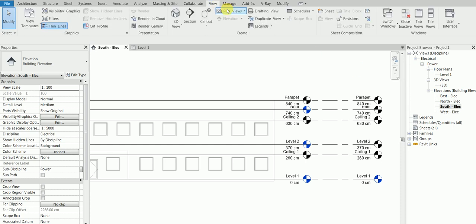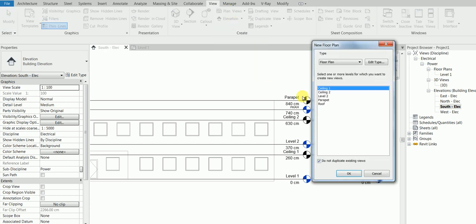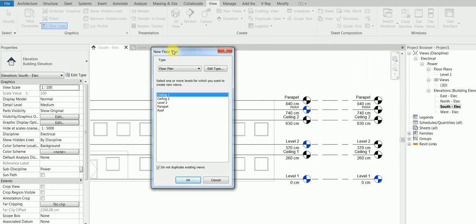Go to view, go to plan view, reflected ceiling, and we needed which two? Level 1 is already there, so you don't see it in the list because it is checked. If I check it, you will see level 1. Here it is. Okay, uncheck it. I need level 2 and roof.